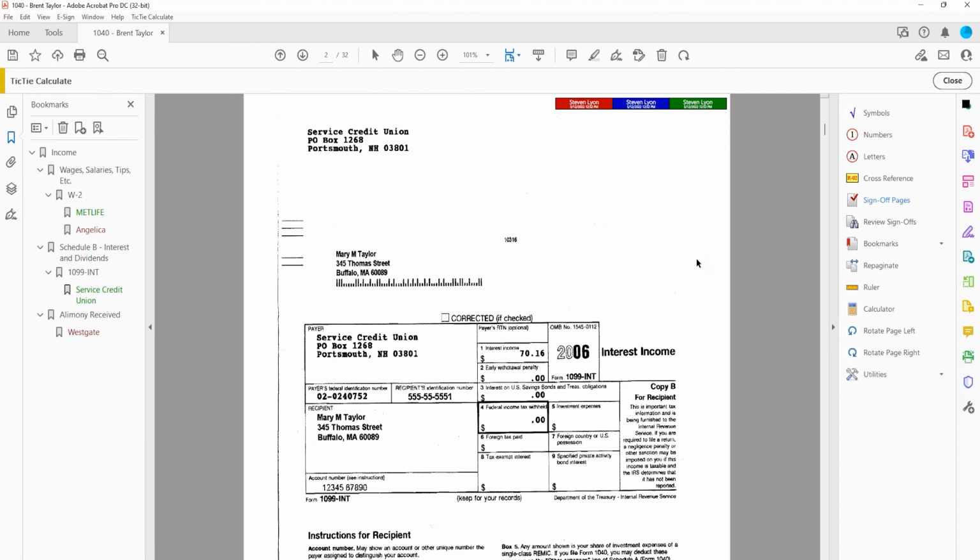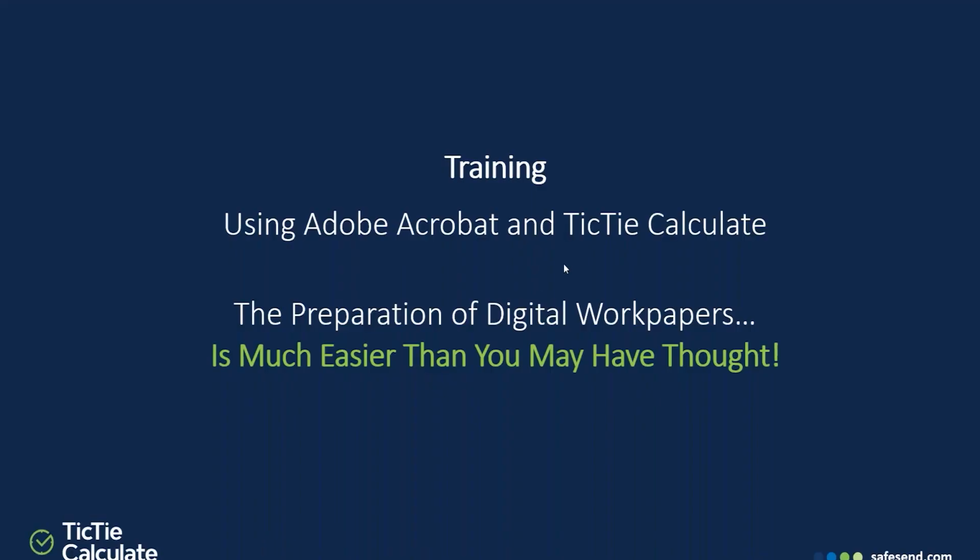That is really it for the tools of TicTie Calculate. Just those enhancement tools that give you options as an accounting professional, and in our experience, things that we need that typically Adobe does not offer. So that is really it. I'm going to pop back open my presentation, and we will finish up with the last 2 polling questions here.